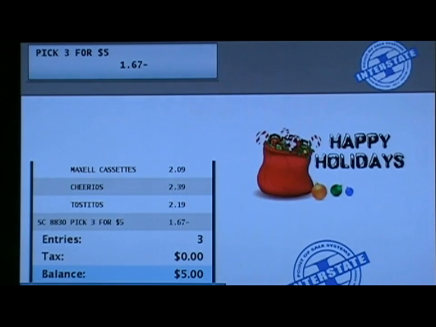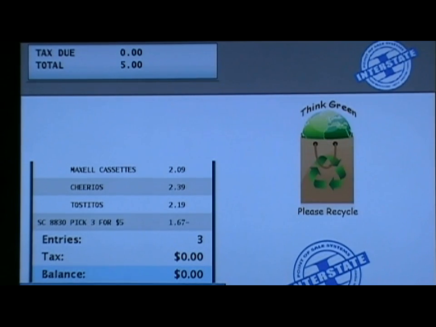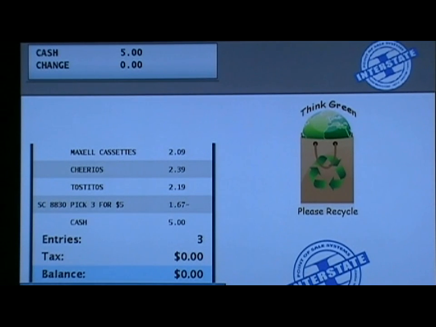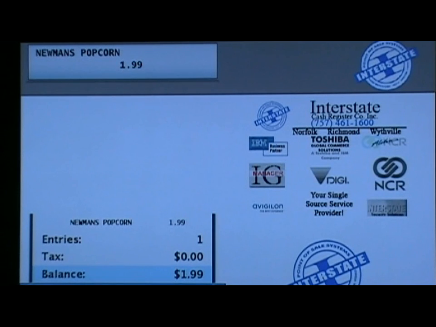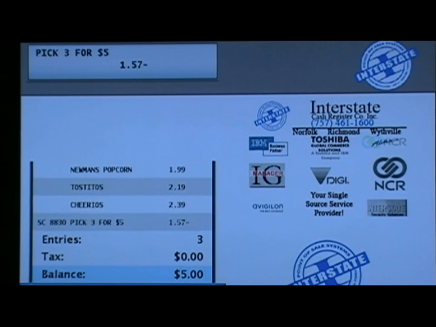Now, depending on what the customer has purchased already, it may not show up like this. So, it will be just like the BOGO. If it doesn't show up at the time you reach the 3, if you hit total, then it will apply itself. And I'm going to go ahead and just cash out that one. And just to show you that it works with the other ones, I'm going to start this one with the popcorn. There's $1.99. We're going to do the Tostitos again. And the Cheerios. And this time it took off $1.57. Woohoo!